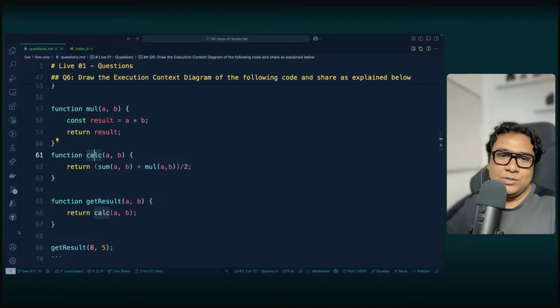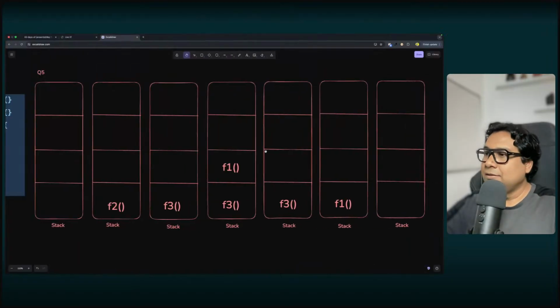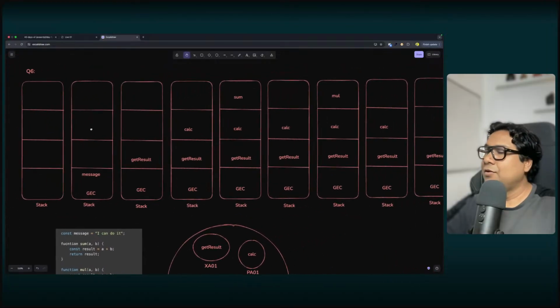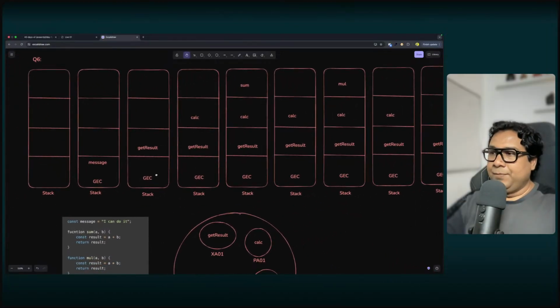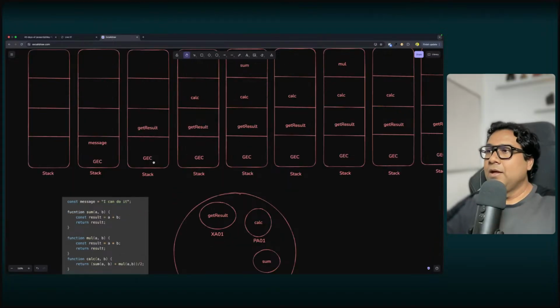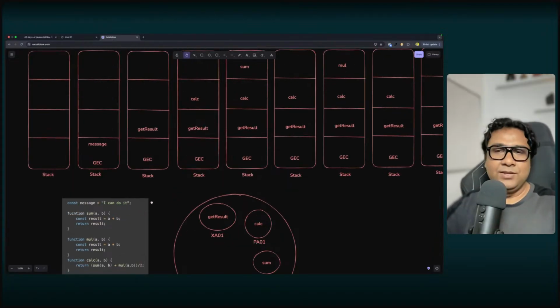So let's see how this particular diagram goes. Many of you have given pretty right answers to that, so you can also validate it. Okay, this is Q6. I have drawn it. This is the code below: the message and all these functions. Now we know how things get managed, right?